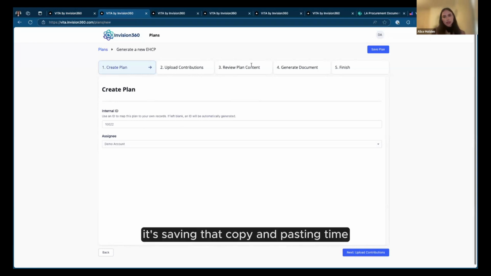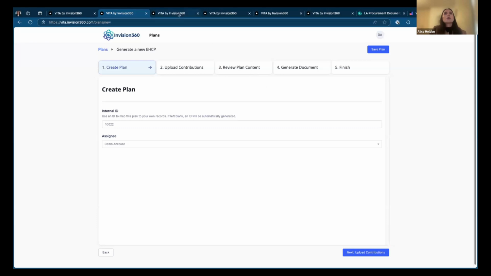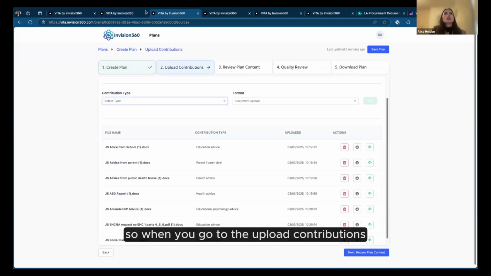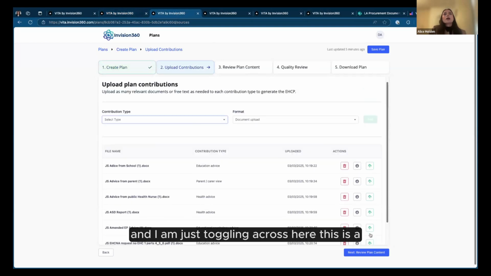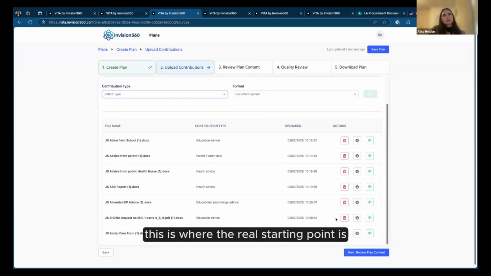It's saving that copy and pasting time so they can then focus more time on the quality aspect as opposed to the admin work. And that's the main thing here with VITA. So when you go to the upload contributions, and I am just toggling across here, this is where the real starting point is, where the caseworker for this plan will start to upload the advice that VITA will then use.